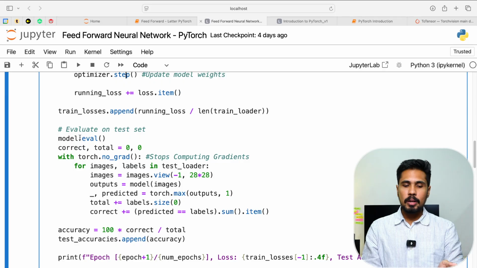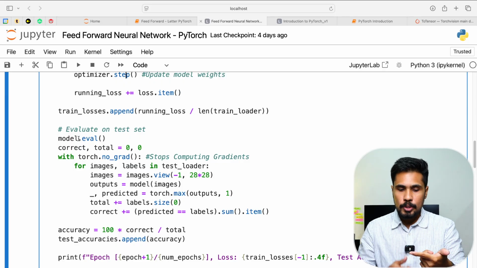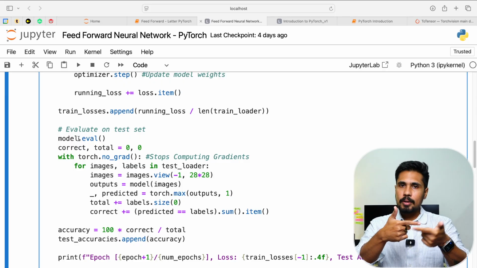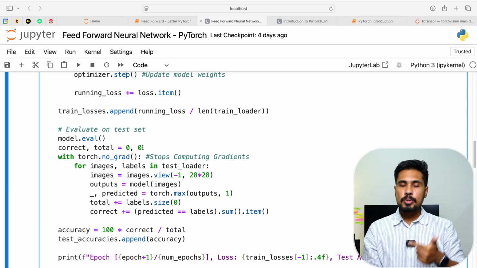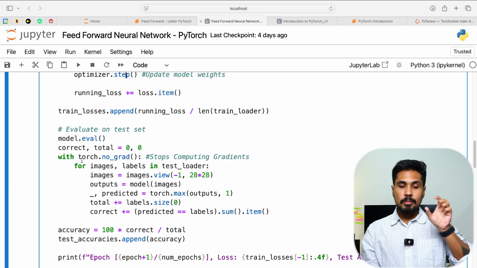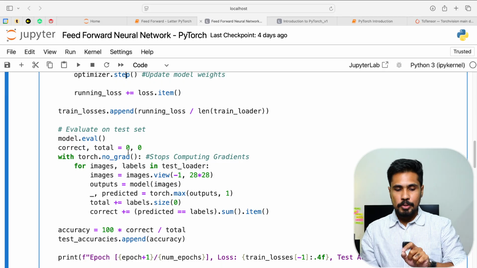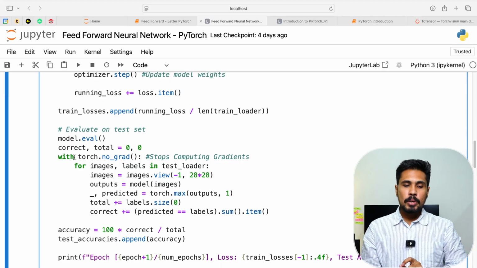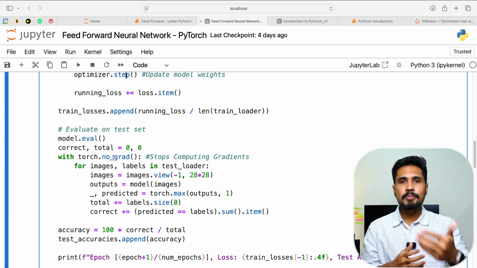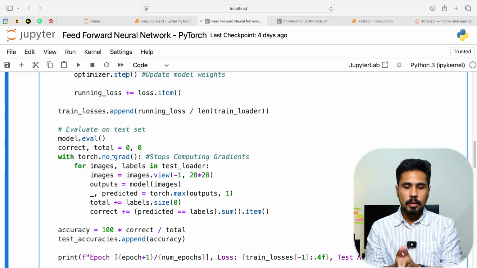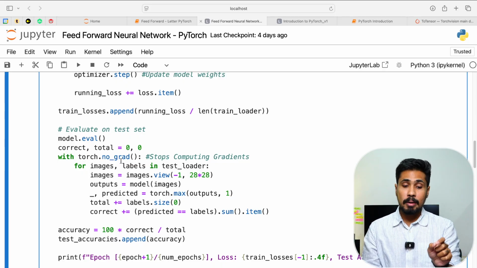And then with similar lines, you are calculating your evaluation, whatever the model has trained, now you are testing it. So again, evaluation: correct and total are 0, 0. The initial value of correct is going to be 0, and the total value is going to be 0. So now with torch.no_grad, we no longer need to compute gradient values. We are stopping the gradient computing process. For that reason, we are using the command no_grad.